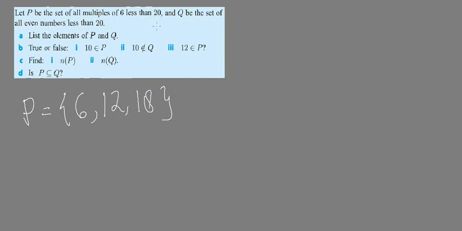Is there any other number? No. And Q be the set of... if you want to do it yourself, feel free to stop this video and try it yourself, and then we can follow the next. Q is the set of all even numbers less than 20. This is Q, remember, uppercase. The set of even numbers less than 20.